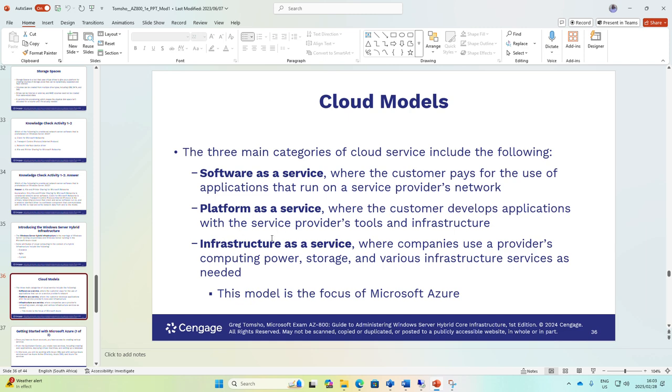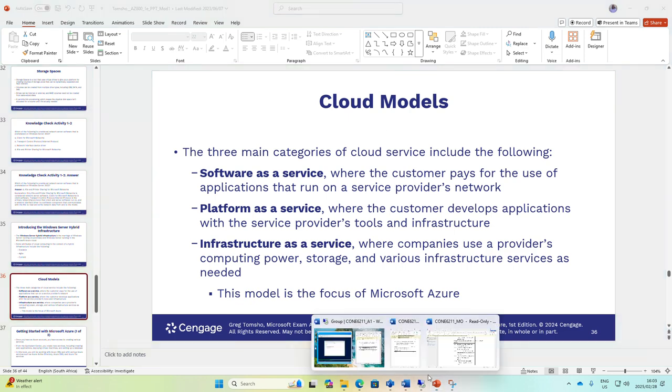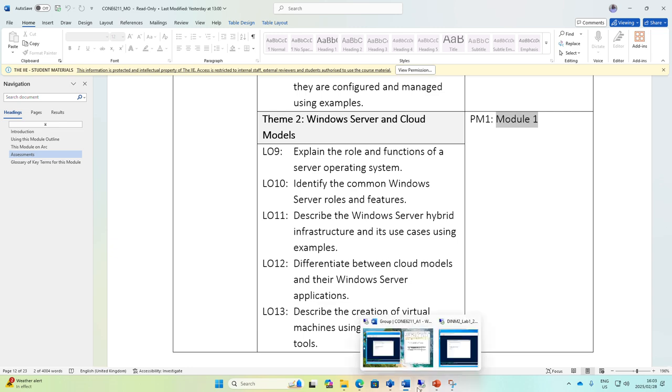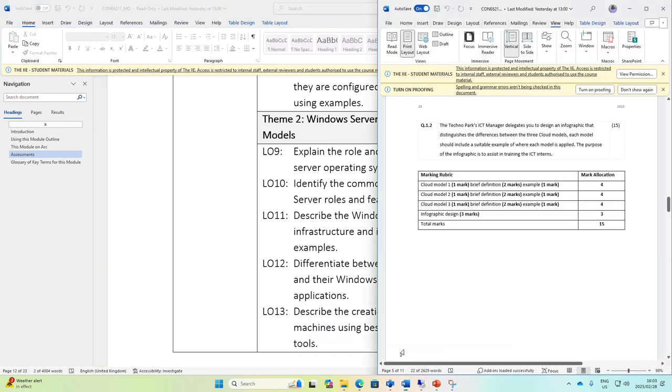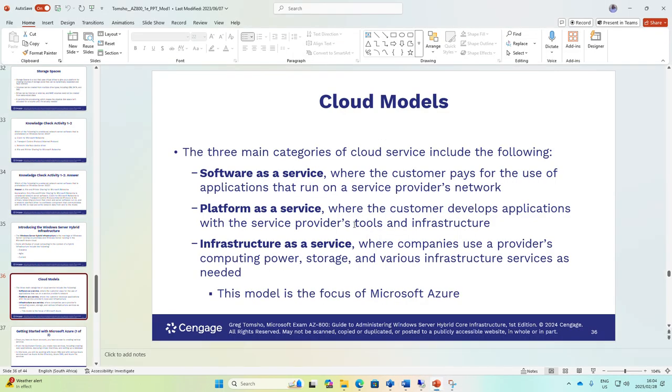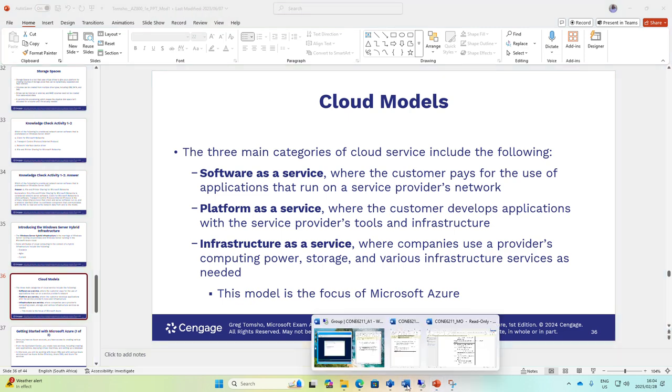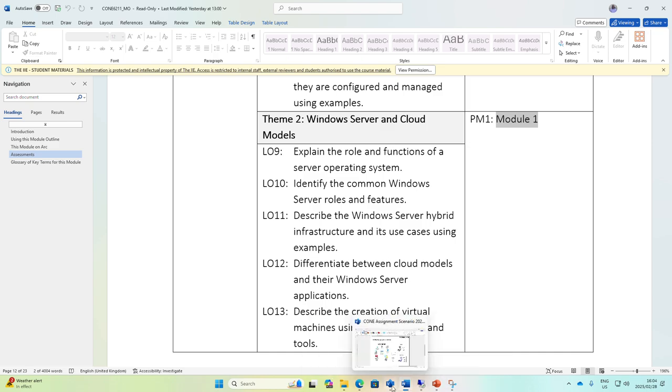And then as I page down, I can see there I come to cloud models. What is the question asking me here? The question is asking me, there's three cloud models. I need to draw an infographic. Firstly, identify the cloud models. So what are the three cloud models? The three main categories of cloud service include the following: software as a service, platform as a service, infrastructure as a service. There's your first three marks. Next, what are they looking for?